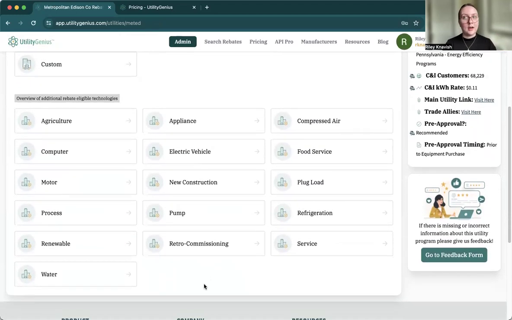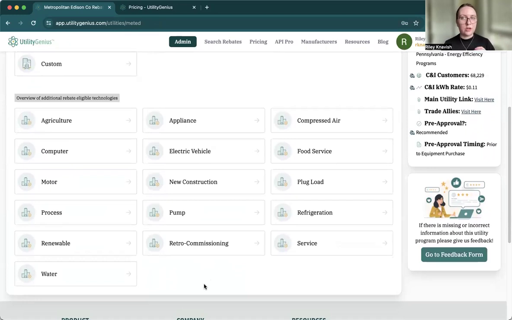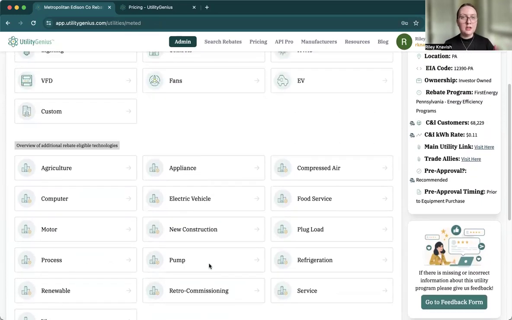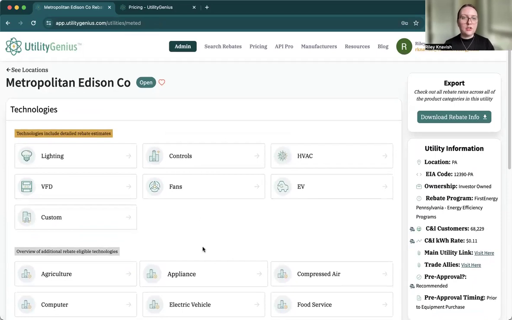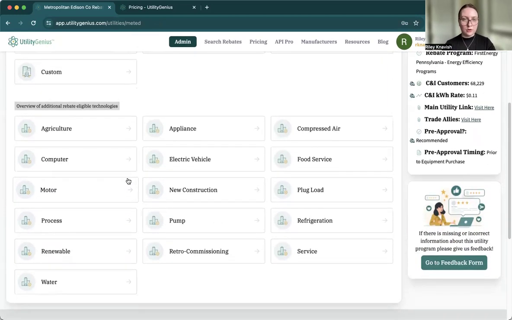Okay. There is also a specific question about whether we cover retro commissioning. So you'll see on this technologies page that we have two levels of information. This top tier is where we're capturing specific rebate amounts, so actual estimates on what that rebate is going to be in that program by technology. This lower half here, we're capturing just rebate availability in that utility.